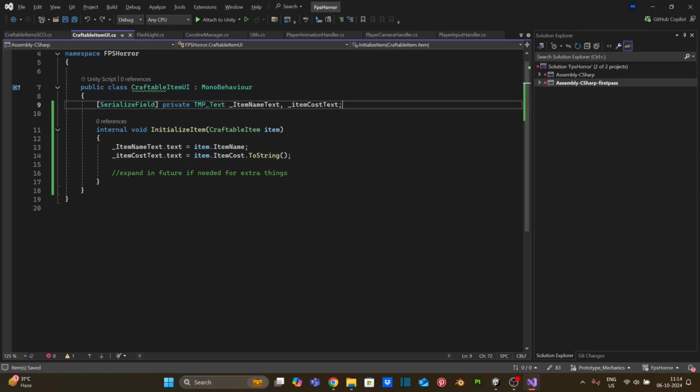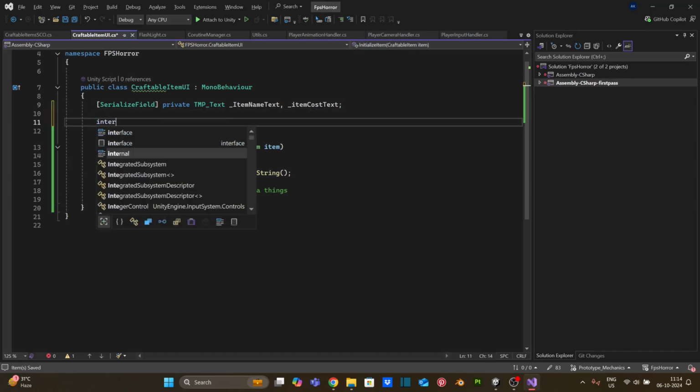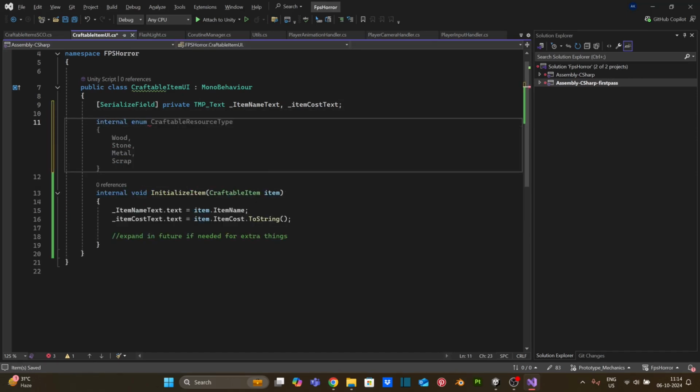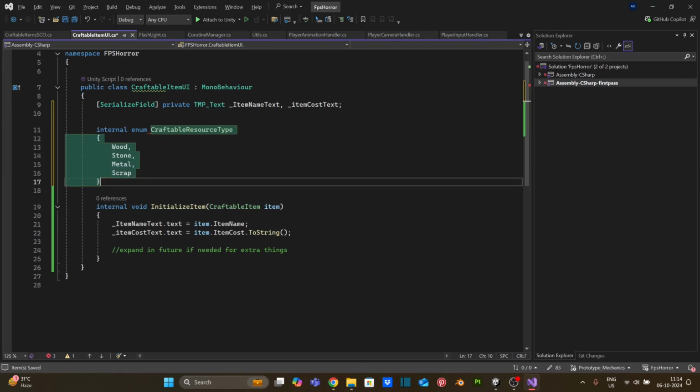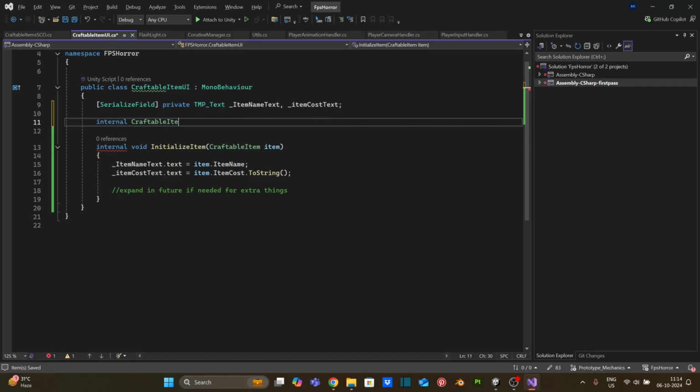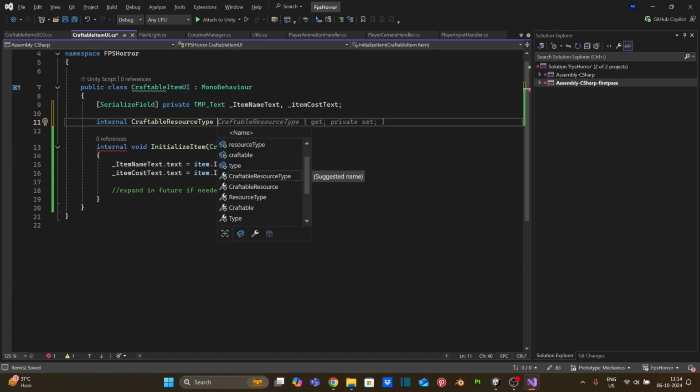So what we want to do right now is create an enum here, which will be our craftable resource type. Basically, we will use this for identifying which type of resource we need to craft a certain recipe or item, whatever you want to call it. And using this, we will fetch the items from our inventory system or resource system, whatever you have.